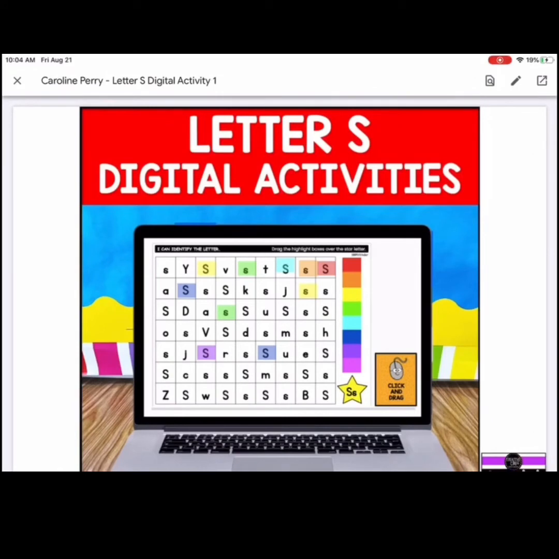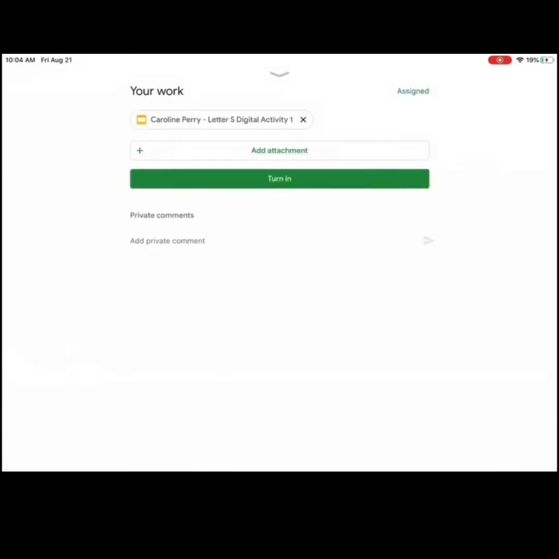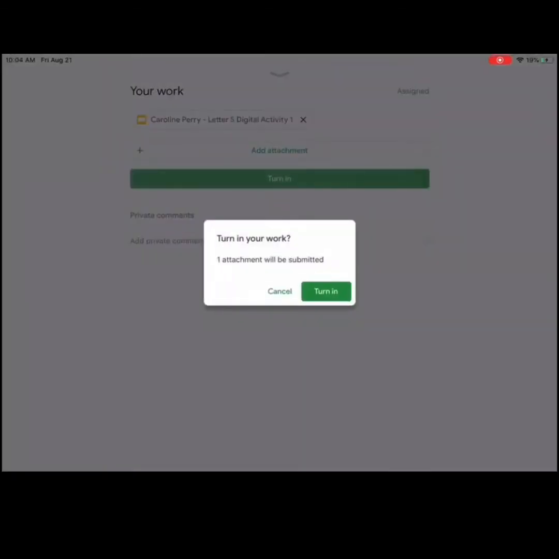To exit this, hit the X on the top left corner of the screen again. And then once they have finished the assignment and it's completely done, they may click the green Turn In button, and it will submit the assignment.